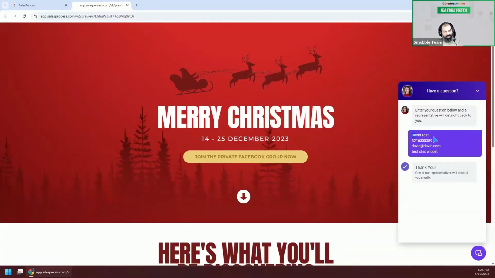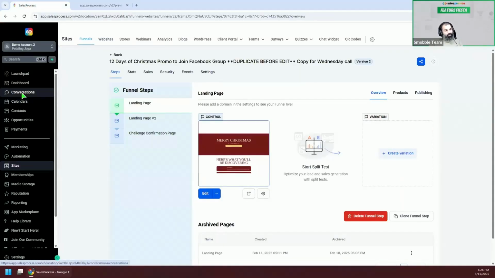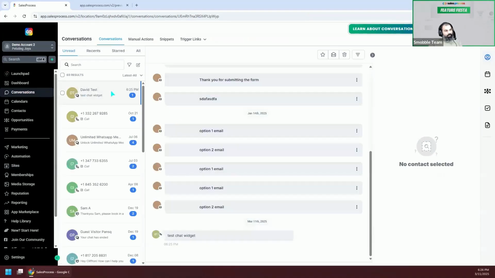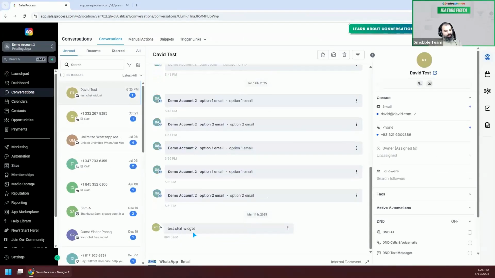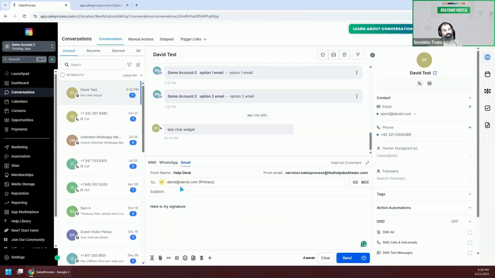Now, this information that it gathered should appear in our conversation right here. Let's go in here. There we go. And there we go. Test widget. This is the message that the customer typed. It automatically created a contact, and this is the message. Now we can reply to this person on his SMS or maybe to his email. It will automatically pick that up and will send the message to them.